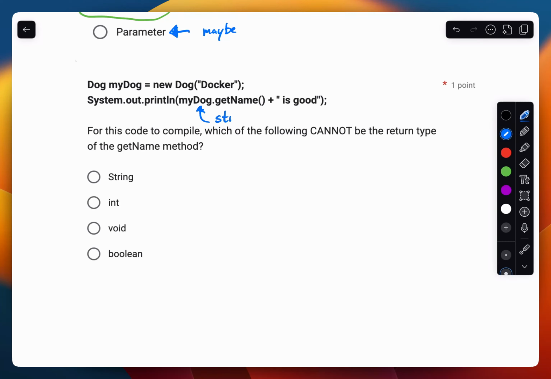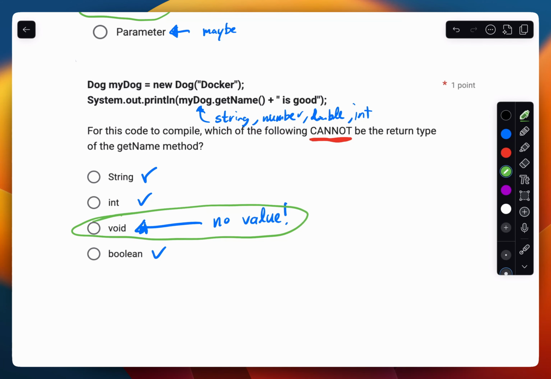So this could be a string. This could be a number, because you can print out strings, numbers. This could be a Boolean. This could be a double. It could be an int, all that kind of stuff. Okay. So we actually see here in the objects, it could be a string, could be an int, could be a Boolean. Now void, I think there's going to be a few questions here about void. Void means no value. Okay, that means there's no return value. So which can, we got some double negatives, but which can it not be? It cannot be void. Okay, so this is the correct answer. You can't add void to a string here. This won't compile. If my dog.getName is void, it wouldn't work.